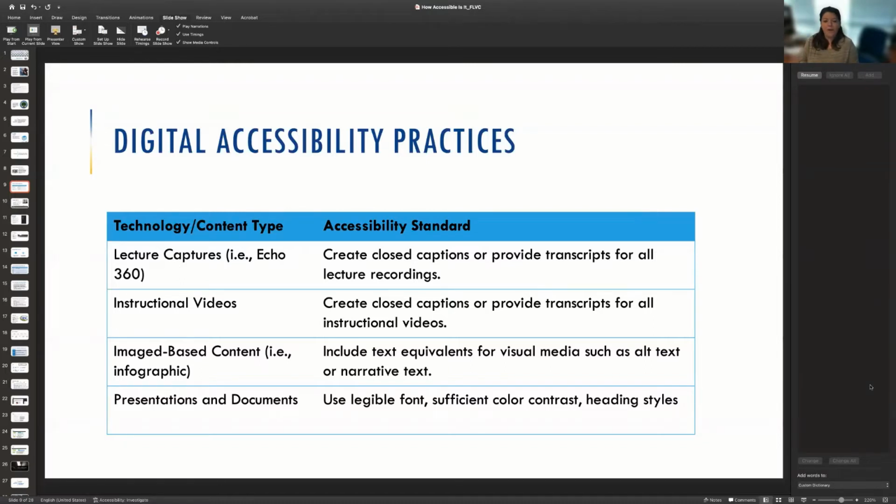Image-based content. Think about infographics, pictures, diagrams. Try and include the text equivalents for visual media, such as alt text or narrative text. You want to be descriptive. You don't need to say this is an image of. Just purely write in your alt text what you see in that image.